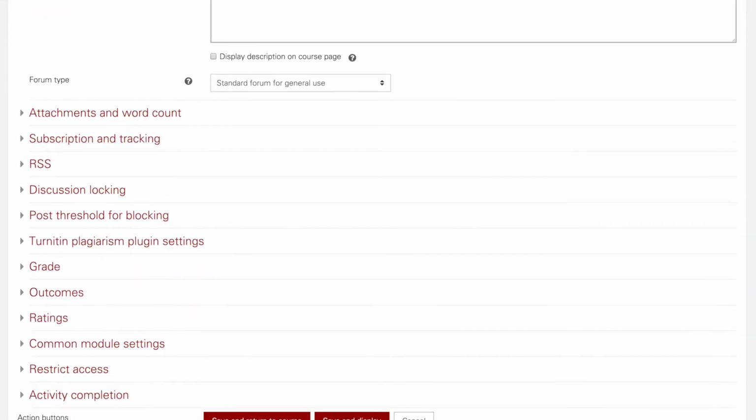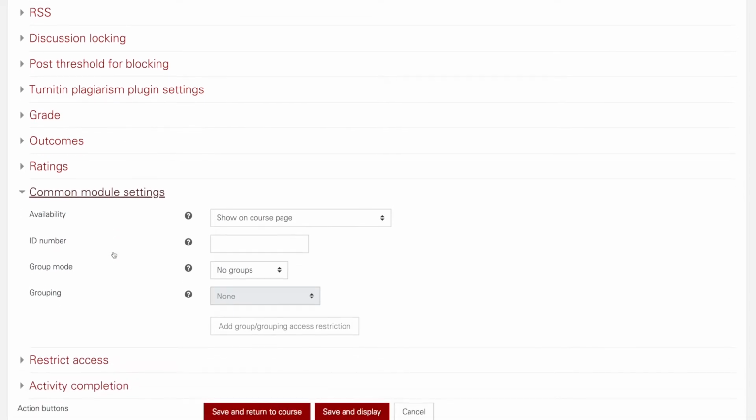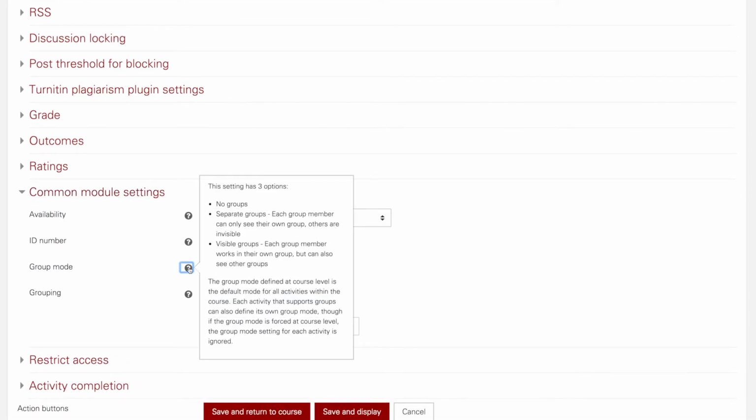Then, when I go down to Common Module Settings, you'll notice that it asks me if I'm using group mode. Assignments, forums, and different activities have different types of group modes. In this case, we have separate versus visible groups. Separate groups in forums allow for students to only see their group. Visible groups mean that you can see every forum post from other groups as well.